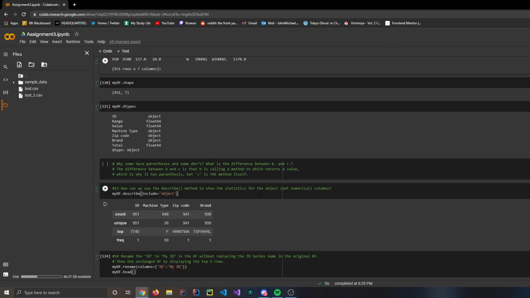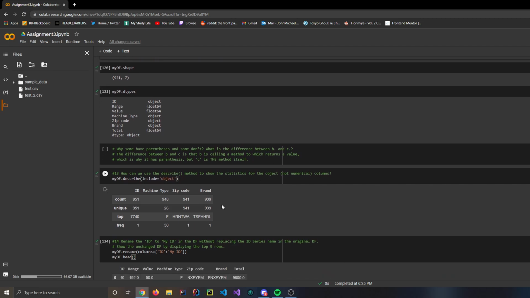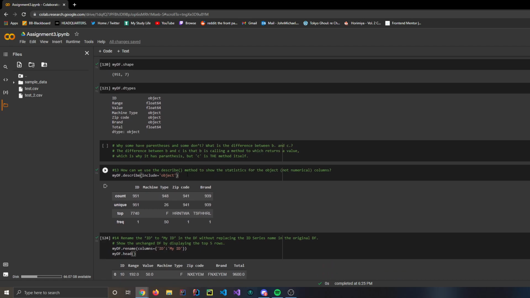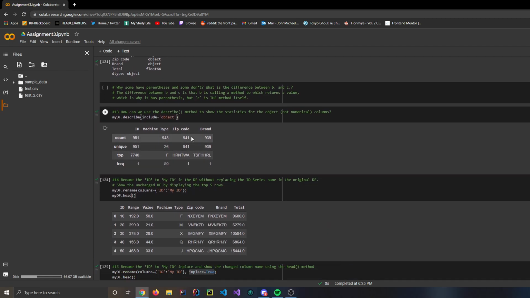How can we use the describe method to show the statistics for the objects, not normal columns? So now we're going to use B method with calling the method and using include equals object within the parentheses. That way, we're calling the method and telling the method to do a specific thing using include. And right now, as you can see, it's using the include, so it shows that.